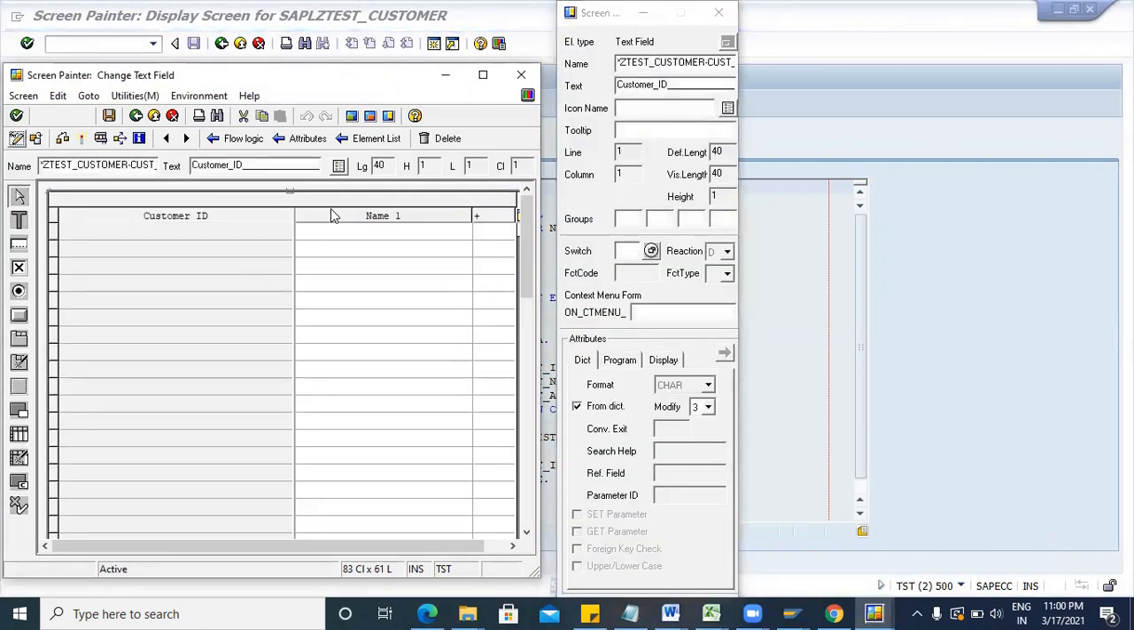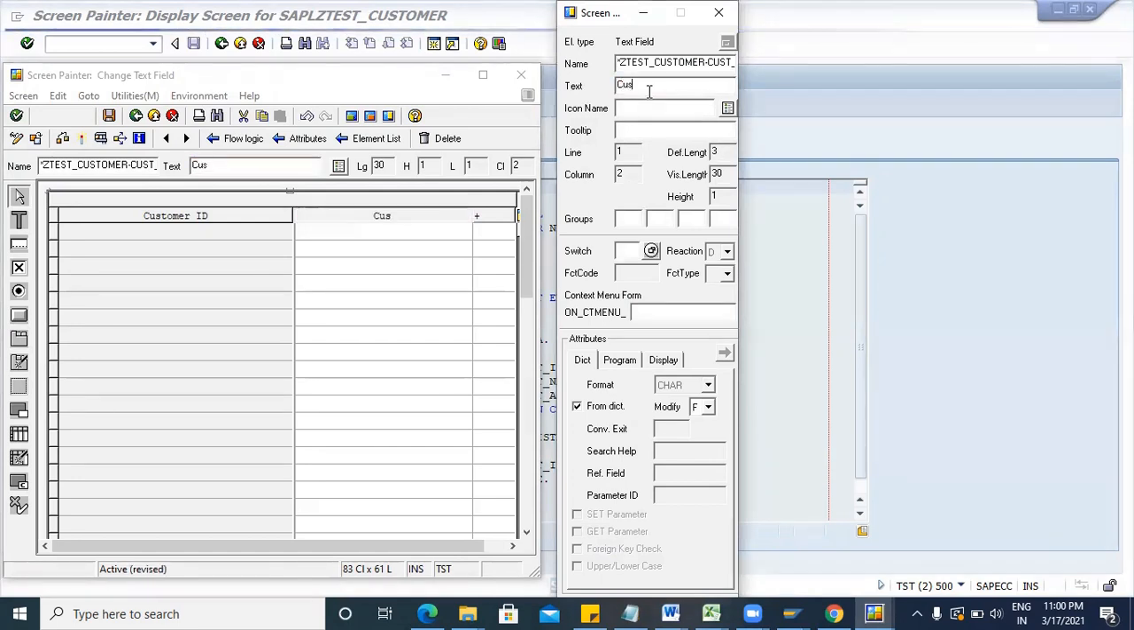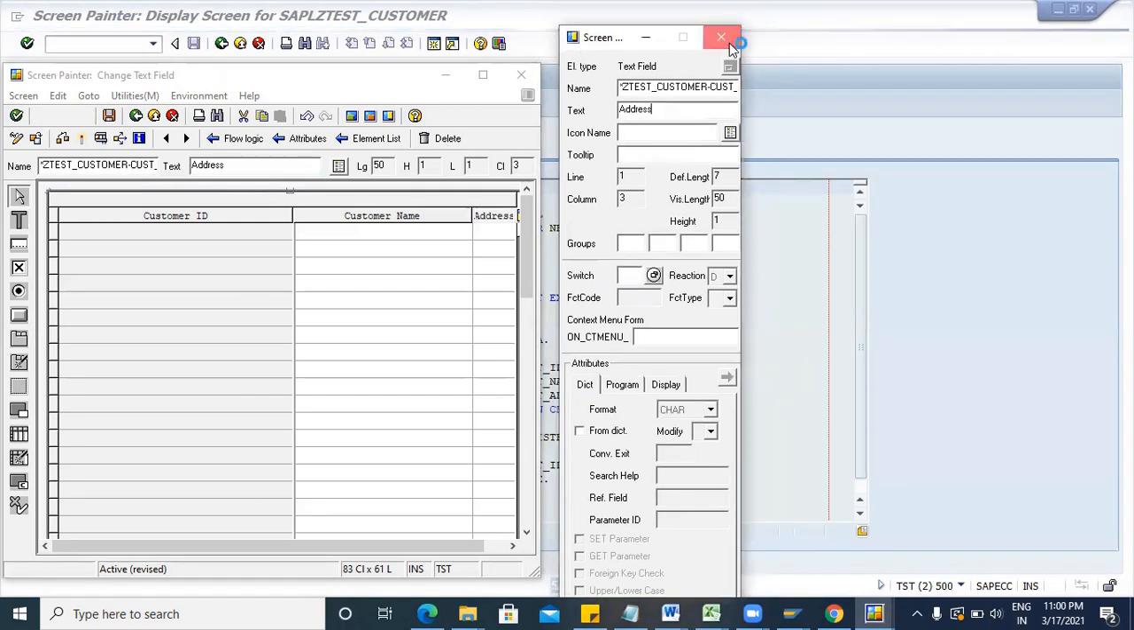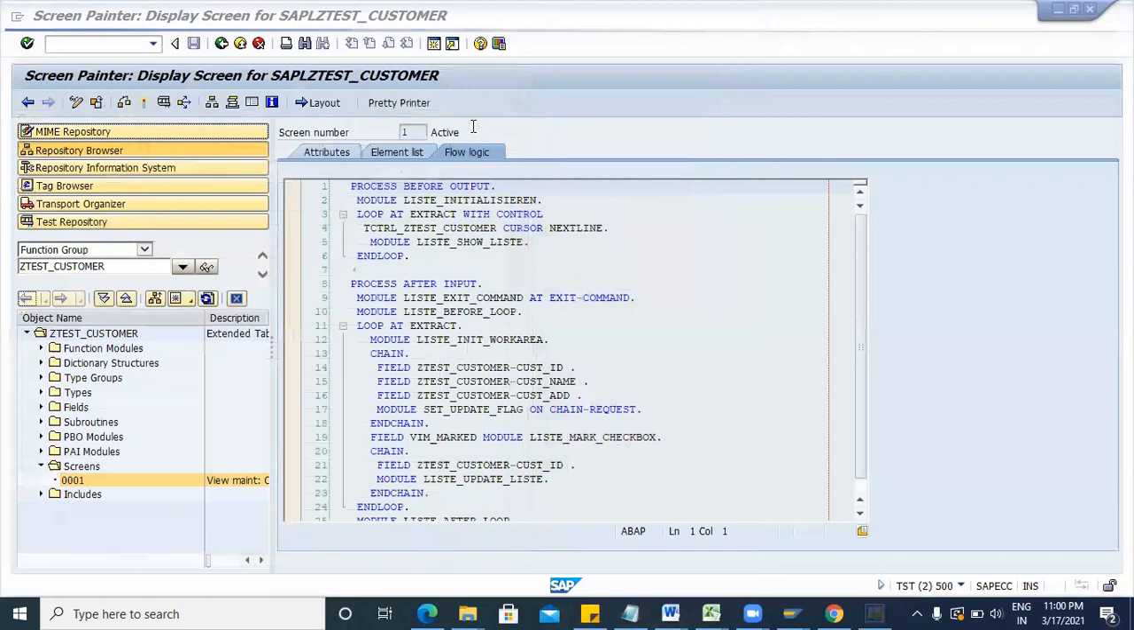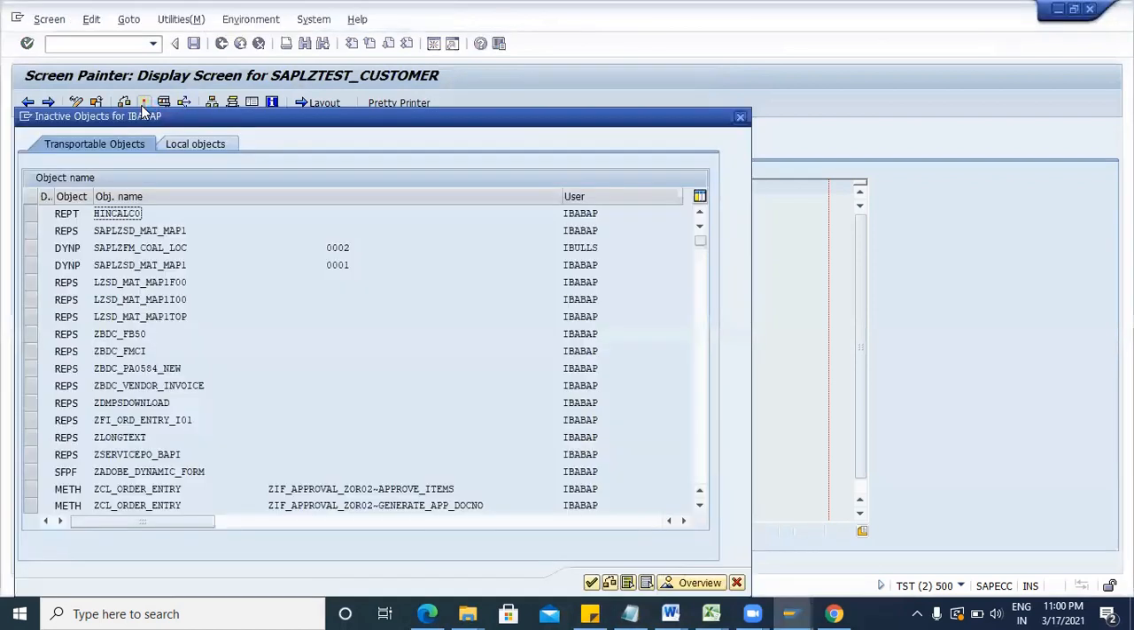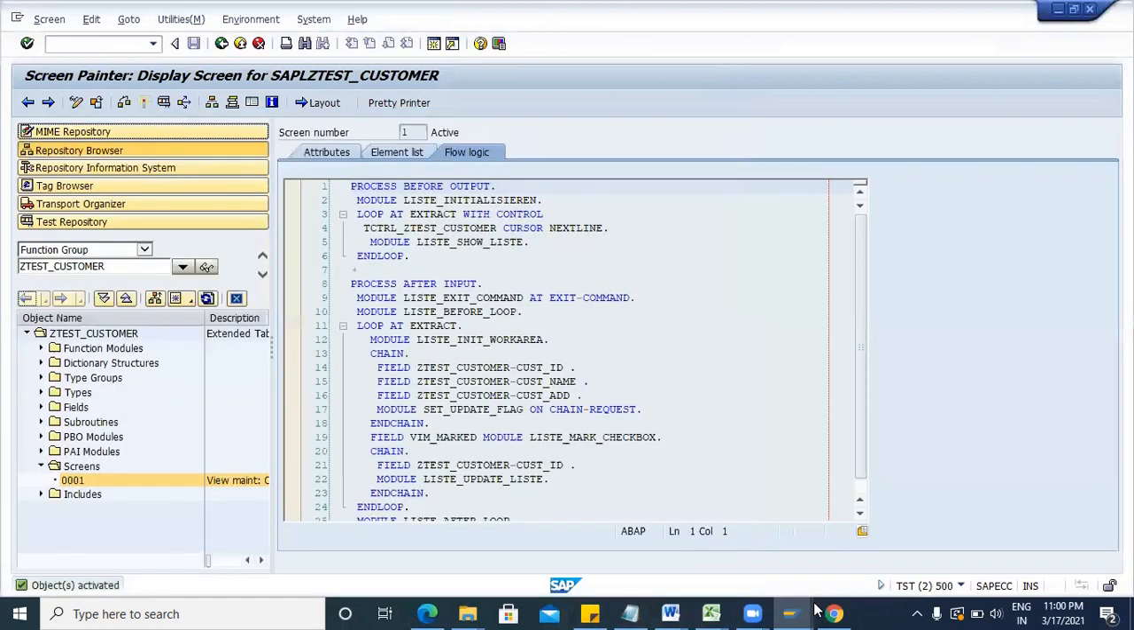It is an editable mode. Now name one, change it to customer name. Now this plus icon is for address. Address. Okay. Now close this box. Save. Close. So now it is inactive. Just activate it. Enter. It is active.